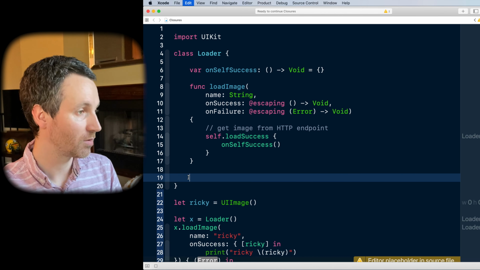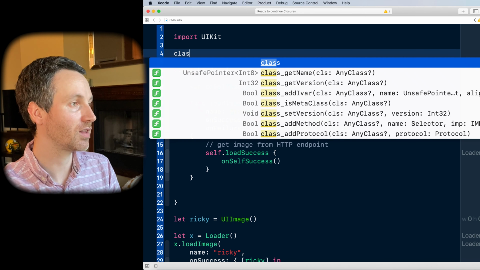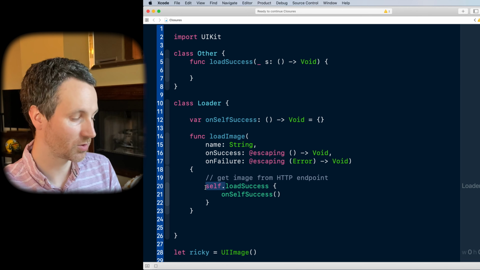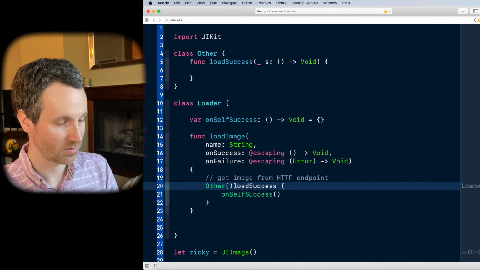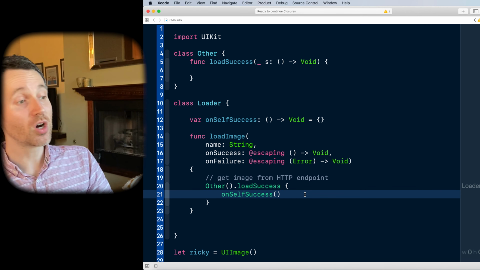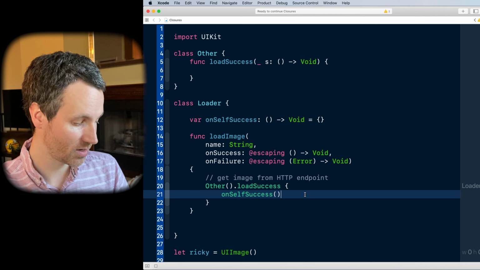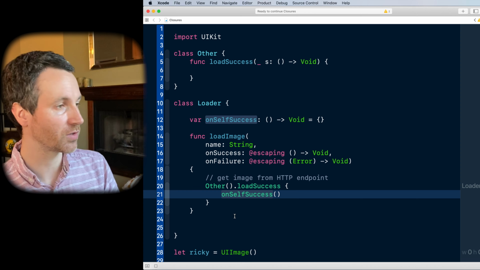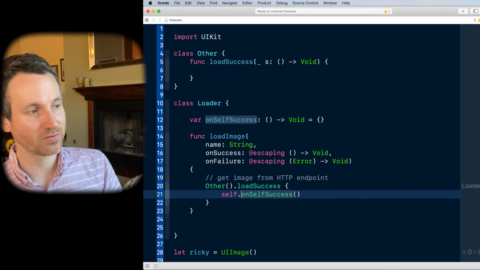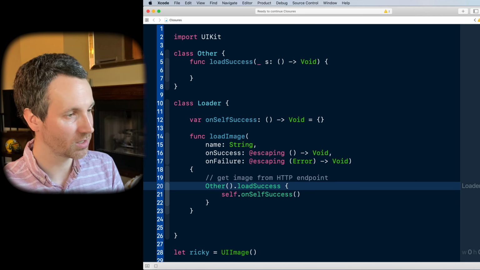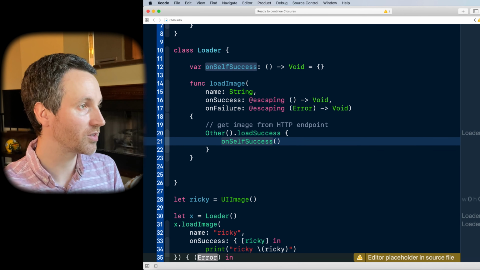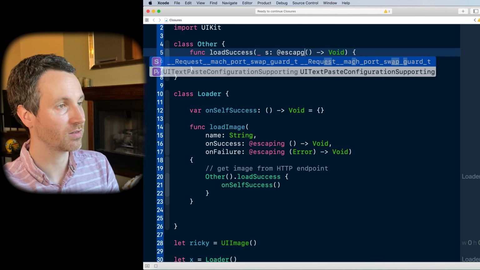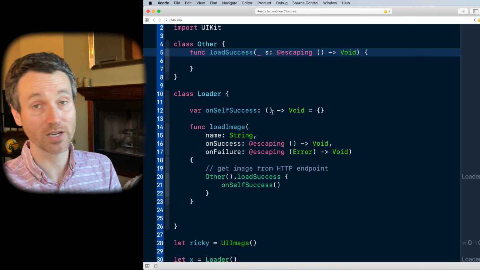So let me break this out. Call it class Other, put that in here. And let's just say this was other.loadSuccess. So what we're actually going to get here is, do we get an error? Oh, we don't. Okay, great. All right, well, we're on to the newer version of Swift, it looks like. So you could just do self, because this is a closure. Oh, but you know what? I know why it doesn't work, because right now this is non-escaping. So escaping, like so.